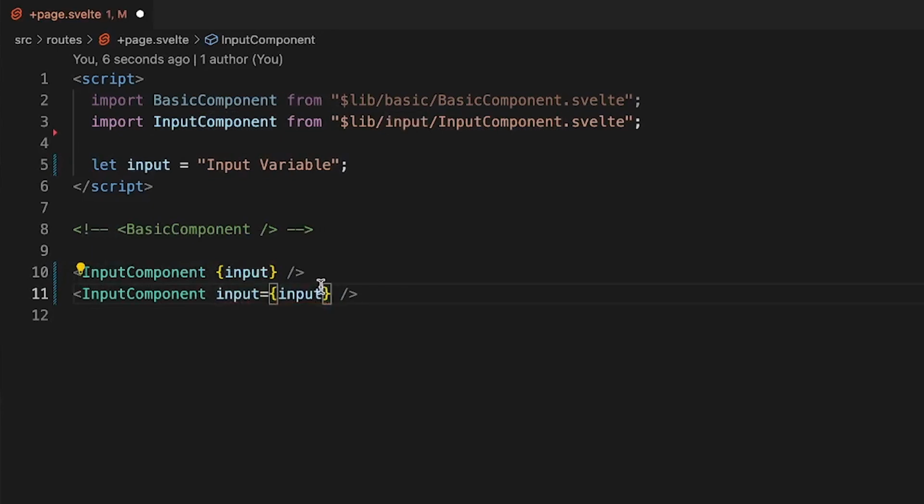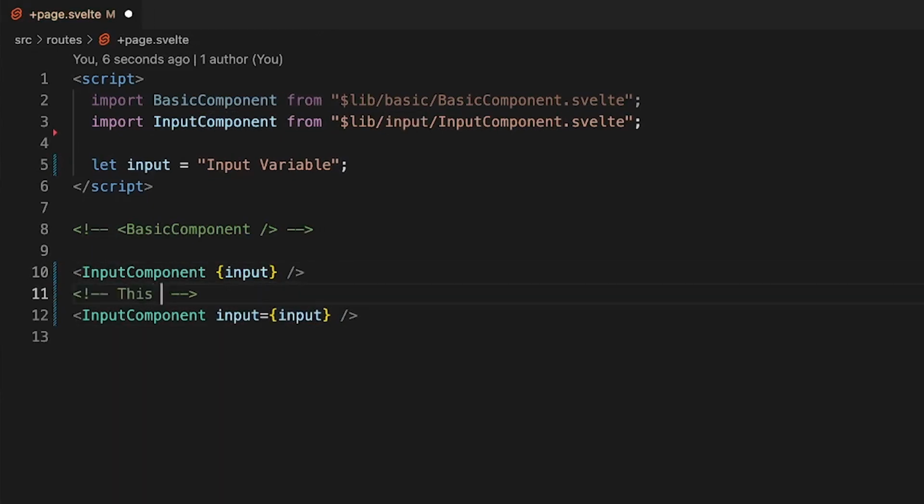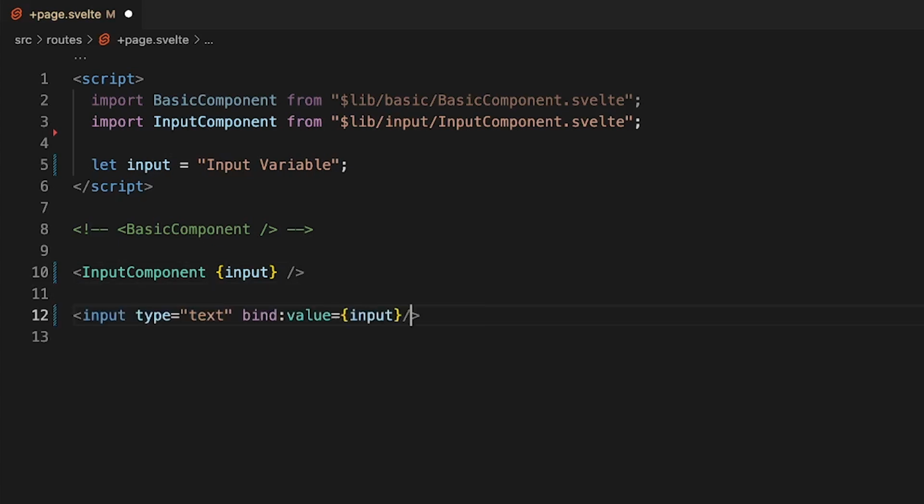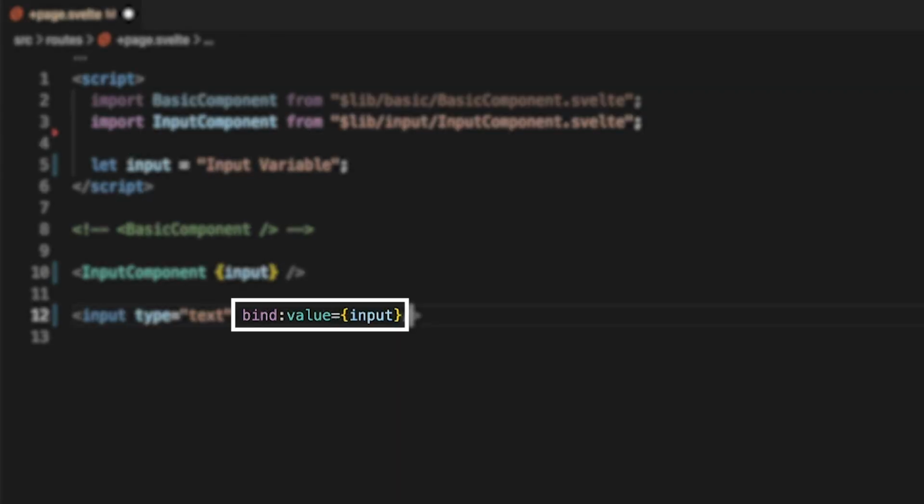As you can see, both input components have the input property that is set as the input variable, but one of them looks cleaner than the other. They effectively do the same thing, but it's just a simple quality of life change that Svelte has made for us. Create a new input element, and as you can see in Svelte, we have this special notation called bind:value equal to input. What this does is that it maintains the same value in the input as the variable.